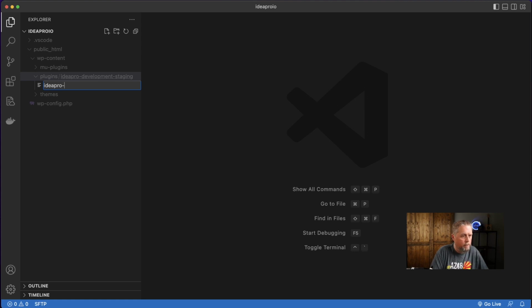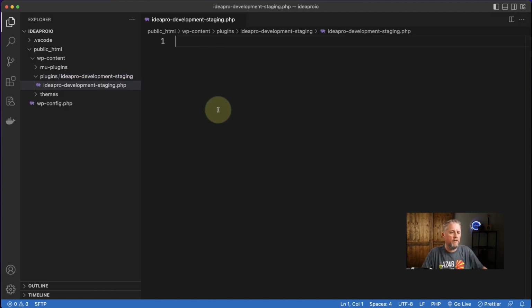development staging.php. I like to do that just so it's easy to find in the tree over here of all the stuff that I have open.